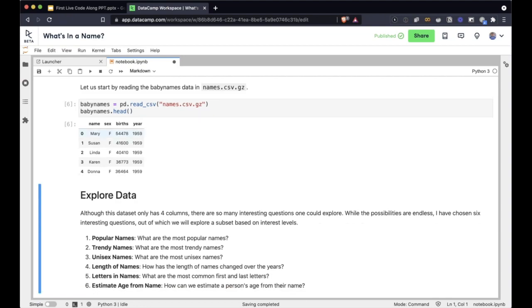If you ran this code, you will see that this data set consists of 4 columns. As I said, it's a pretty simple data set. The first column gives you the name. The Social Security reports any name that has had more than 5 births in a given year. So it's not all the names, but a good share of all the names.